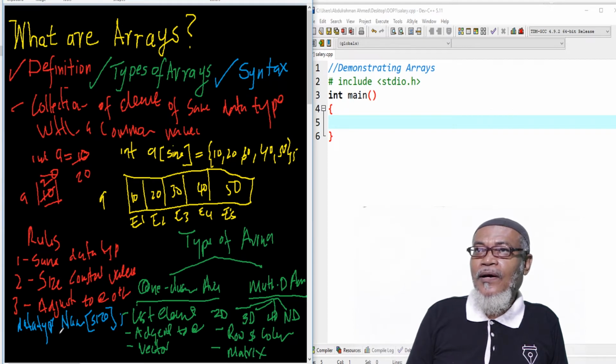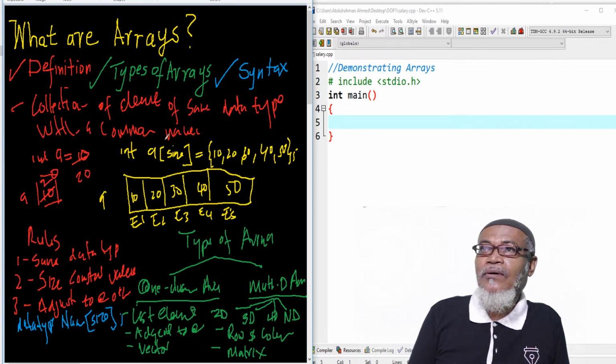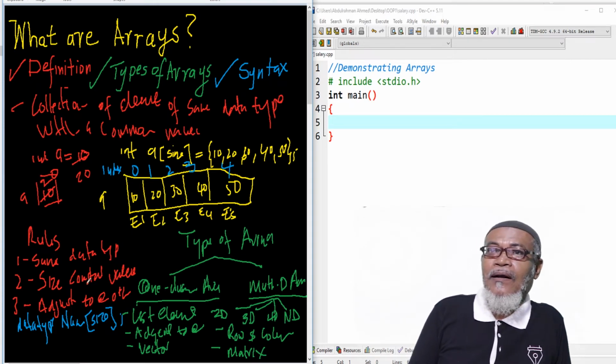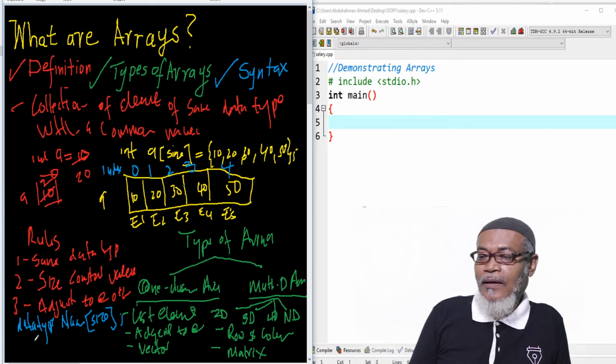However, these arrays are accessed using an index. So this will be the index, and all indexes start with 0. So that will be index 0, index 1, index 2, index 3, and index 4. It's very important to understand this. And how are they accessed? They are accessed using this particular index.